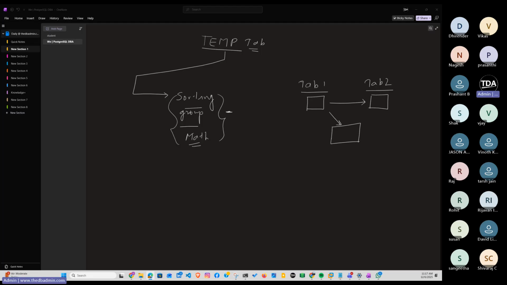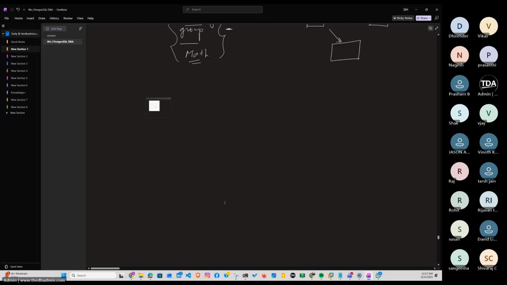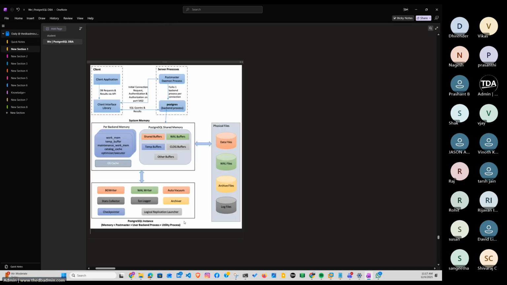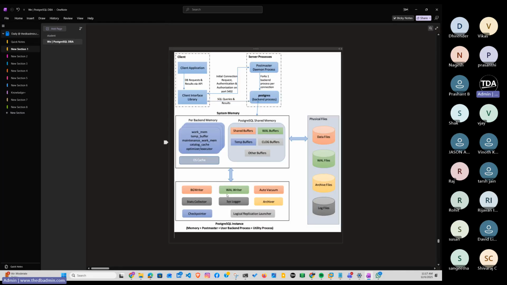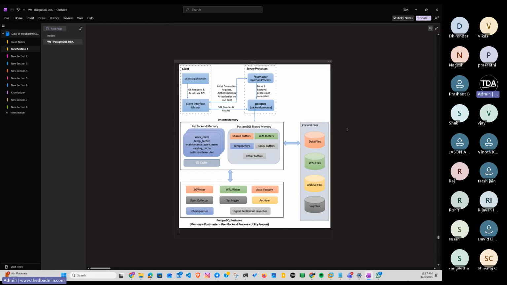Okay, let me take this. Is it visible for everyone first of all? Yes. Let's understand the core concept, how the overall temp table space works in the architecture. Otherwise, we will not understand it end to end.